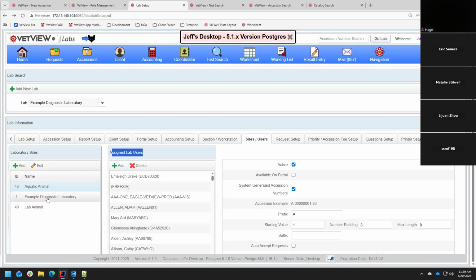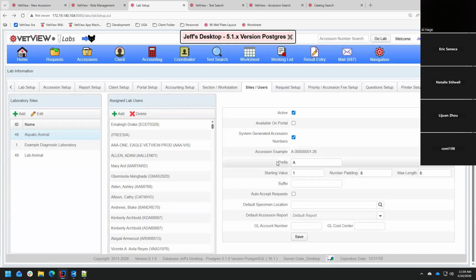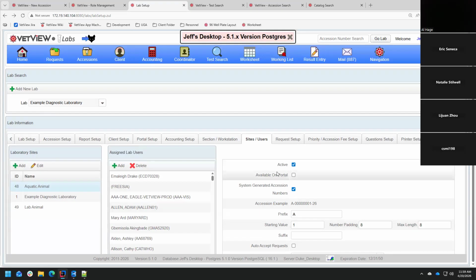If you are using multiple sites and/or multiple labs, you can dictate which user goes to each of the different ones. And that makes the accession either visible or not visible to them when they search for it or try to go into it. If they don't have access or aren't assigned to that lab, they don't see it. You can also change the prefixes and such at the site level as well. There are a couple other defaults that you can set at the site level. So there's another option there if you need to break it up based on geography or based on accounting and financial, you can do that.